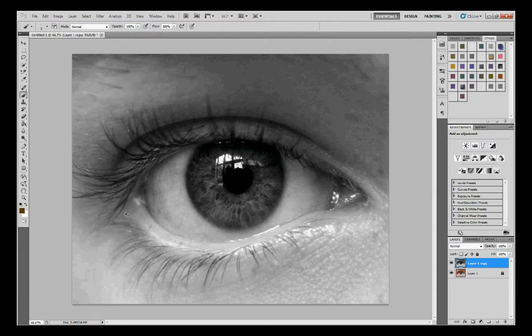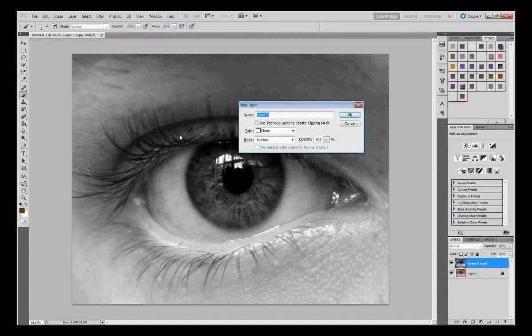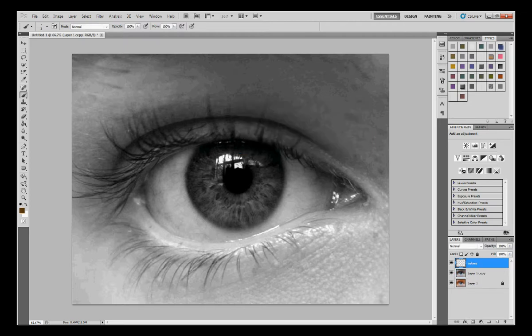So what we're going to do is create a new layer by pressing Ctrl Shift N, and you can rename that layer to colors or rainbow or something like that. Now we're going to select our gradient tool, which is under the paint bucket tool. So you might want to keep that pressed and select the gradient.